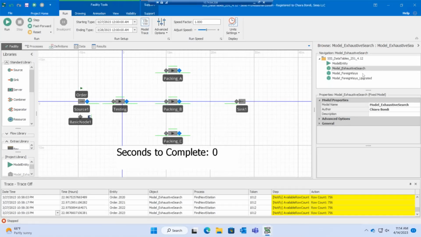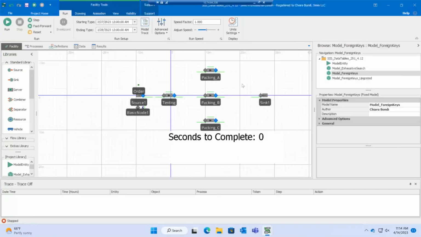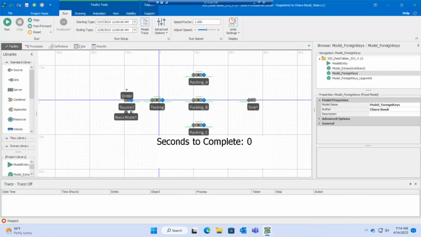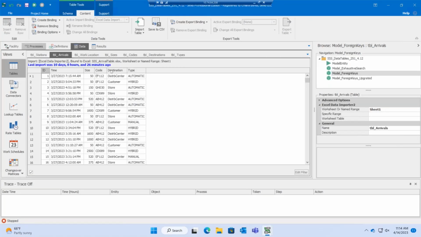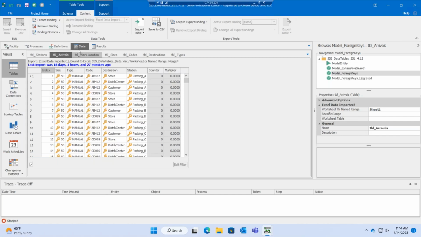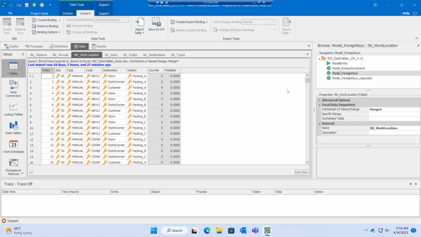So I'm now going to transition to this next model. Same exact setup. We have our orders arriving with the same exact arrival table, the same exact table that we're going to then be searching through. However, the one difference that appears in this model that we didn't have before was the definition of primary keys and the use of relational tables.